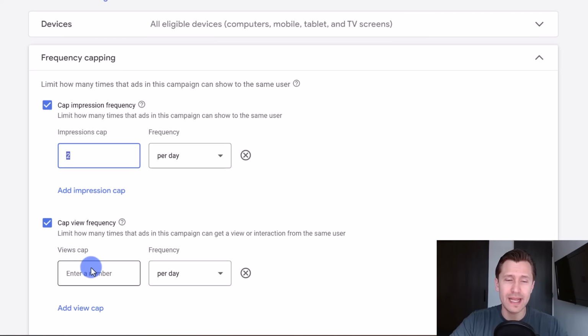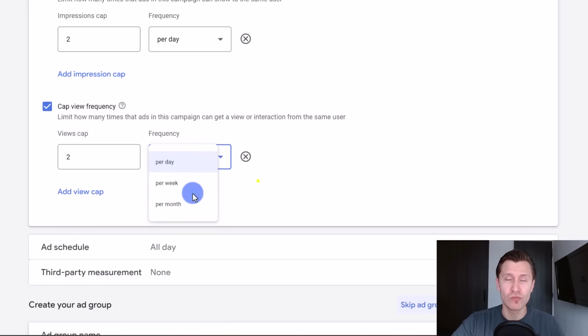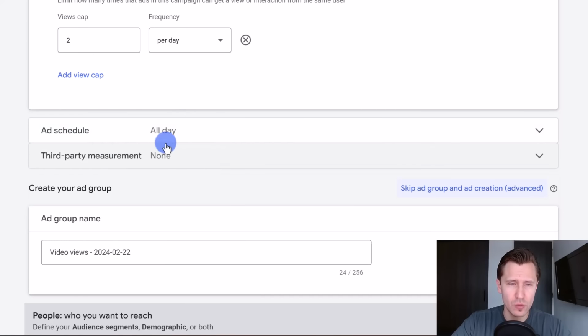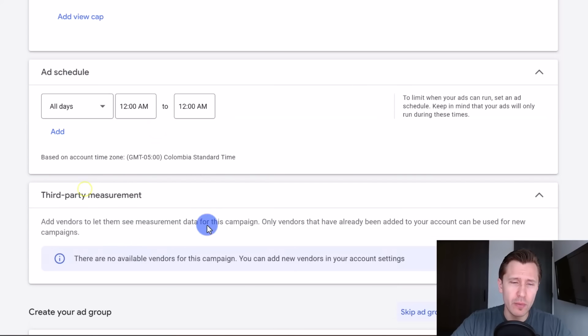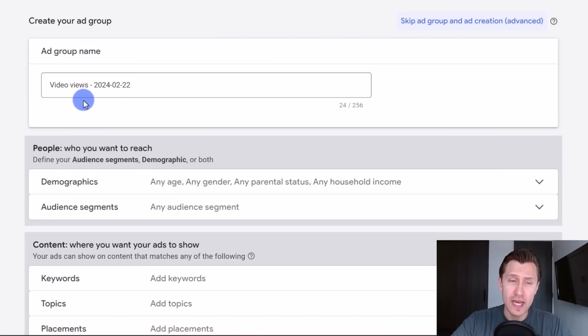And then this is if somebody has actually seen your video. So if somebody has seen my video, I don't want to show my ad to them, or I don't want them to view my ad more than 2 times. And you can add more impression caps, more view caps, for example, per week, per month. So 2 per day, but let's say you want 5 per week, right? So you can do that. You can add those as well. Ad schedule, you can set when you want your ads to run. Third-party measurement. If you don't have any integrations with your Google Ads account, you won't see anything here, so don't worry about that. Next, you have the ad group name.